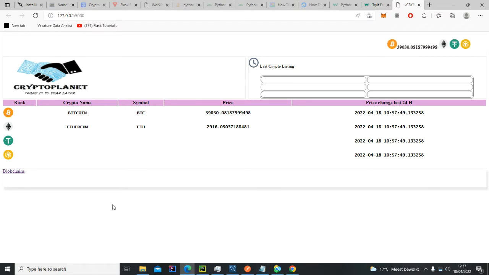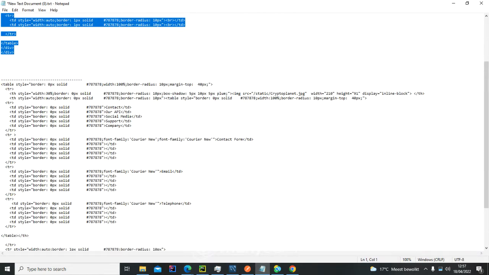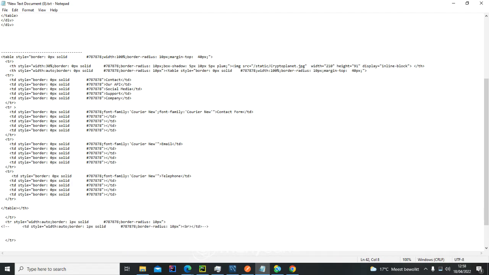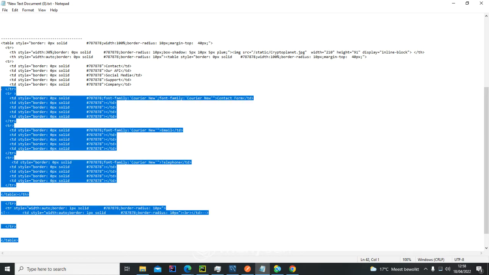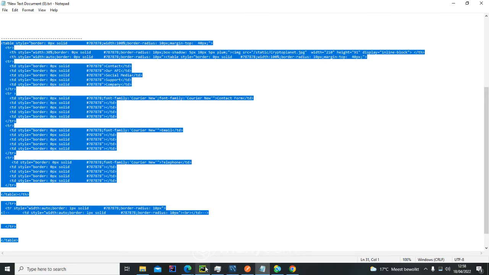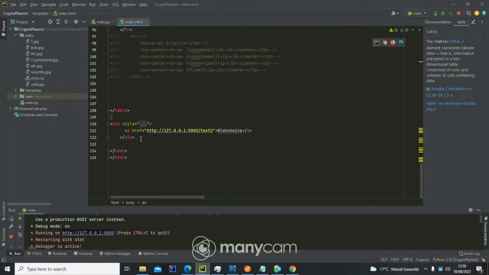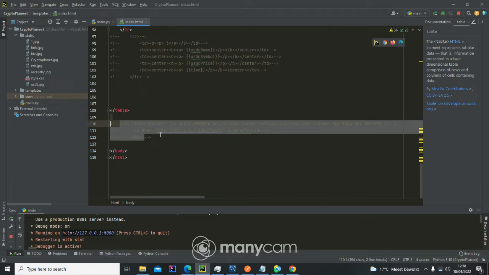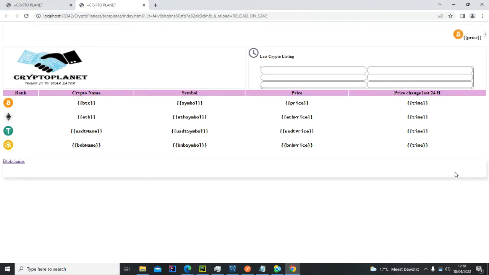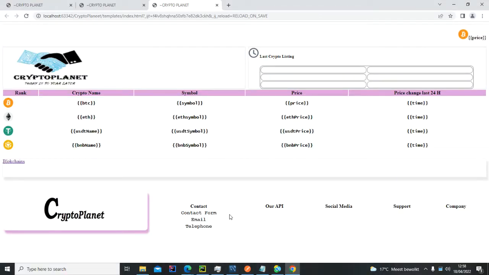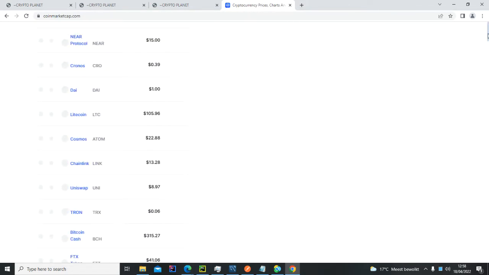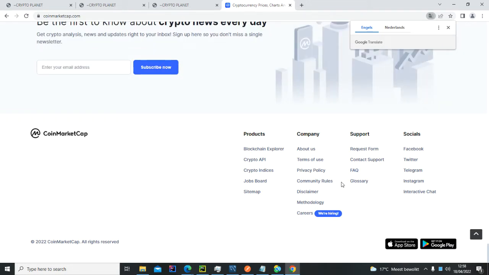Okay, let's make this div also, and that div is also the same table. Just the same table, nothing new. Copy this one, and put it here. You see, this is a table like this, but I have removed the borders. Something like this, yeah. But this is also a table.